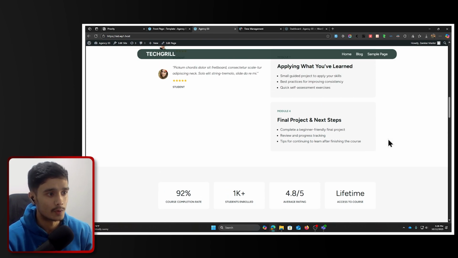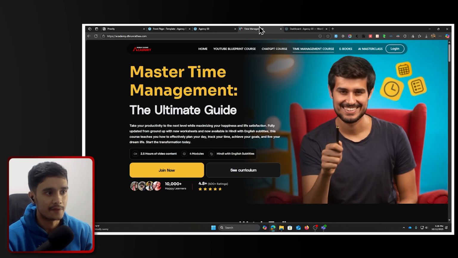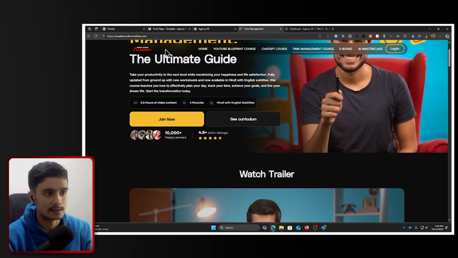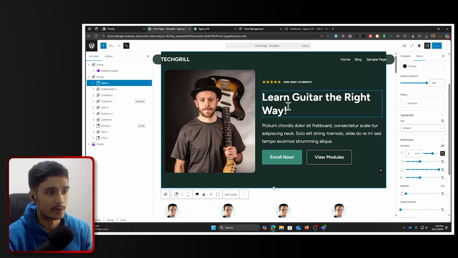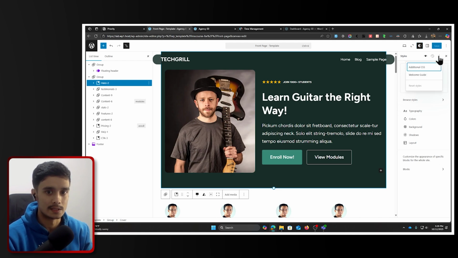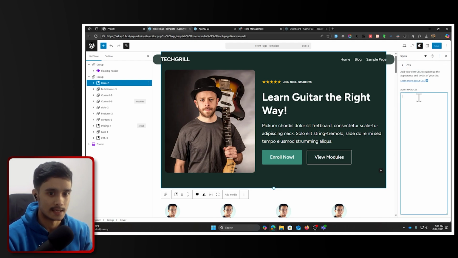Now there's also one more thing that I wanted to do. If you check out Dhruv Rathee's header here, you can see there's kind of a blur effect. It's almost like the liquid glass effect that Apple has come out with. And the good thing is we can do this as well. So to do this, very simple. We're going to have to go back within our editor here and go within the styles tab, and in here click on these three dots and click on additional CSS.